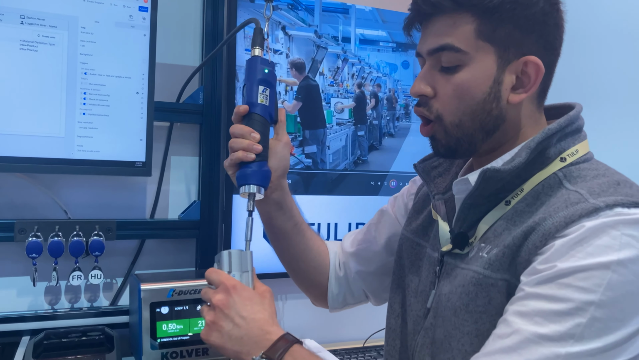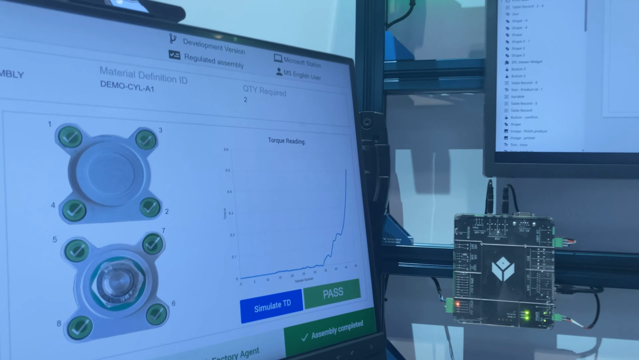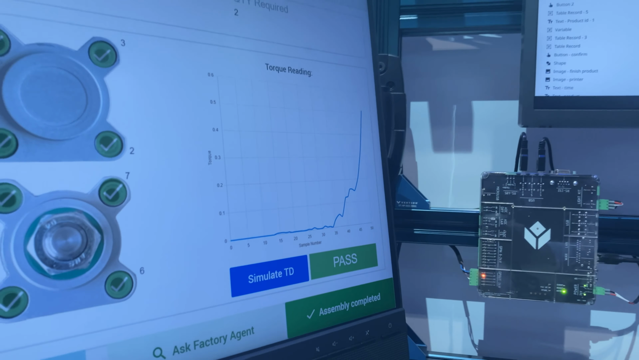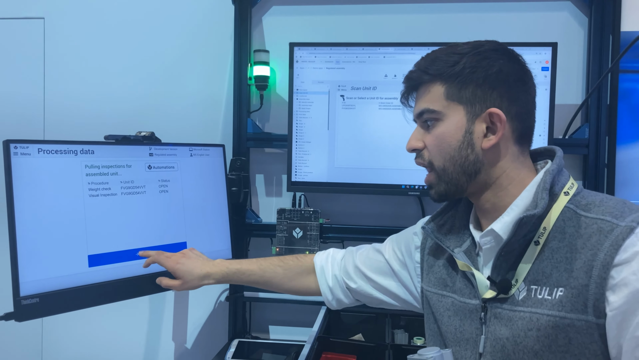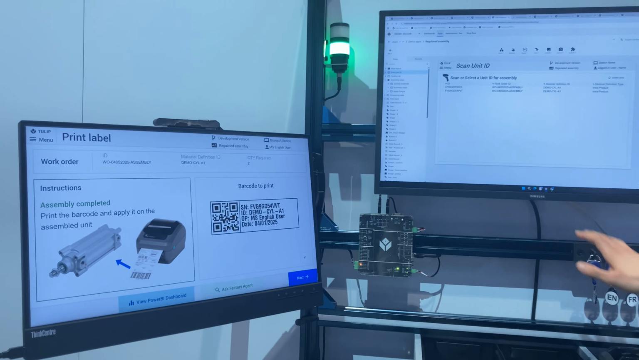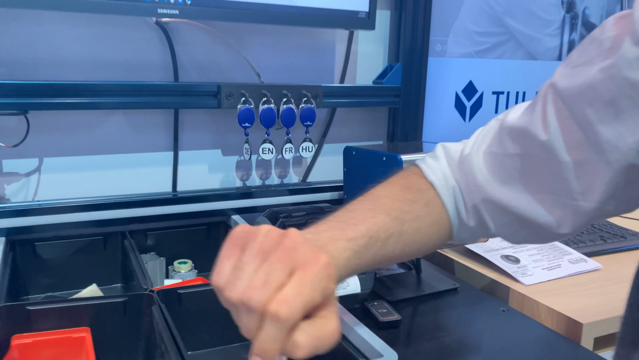While I'm doing all this, the data that I'm capturing around cycle times, how much I have torqued the piston, all of this data is being sent to Microsoft Fabric in real time. As I complete my assembly, I'm generating some inspection plans, and finally I can come in, print my label, and finish the assembly of my part.